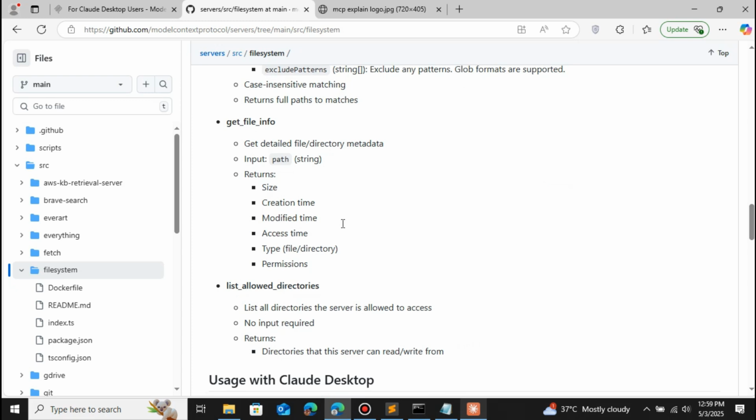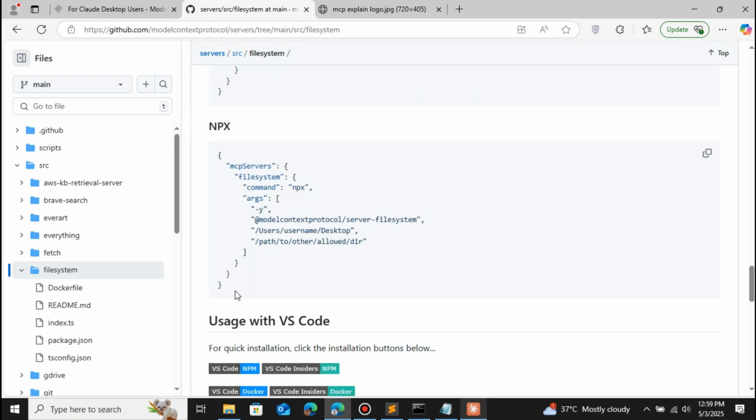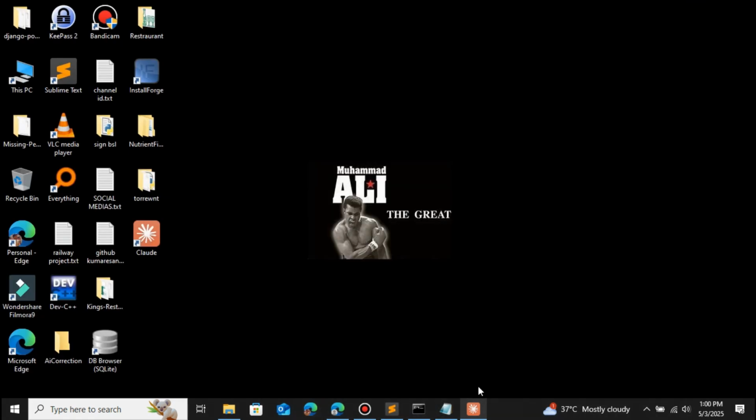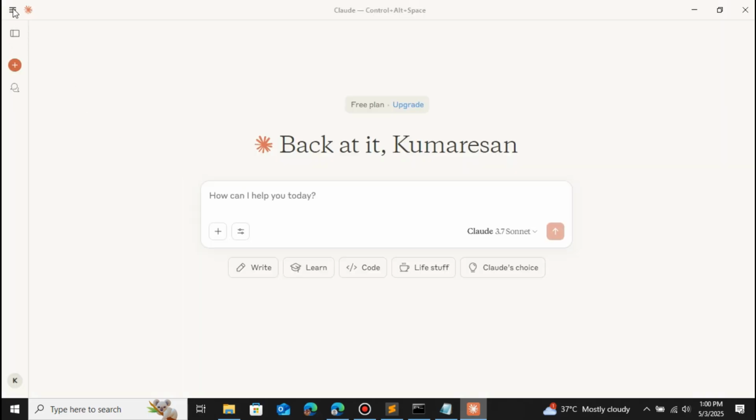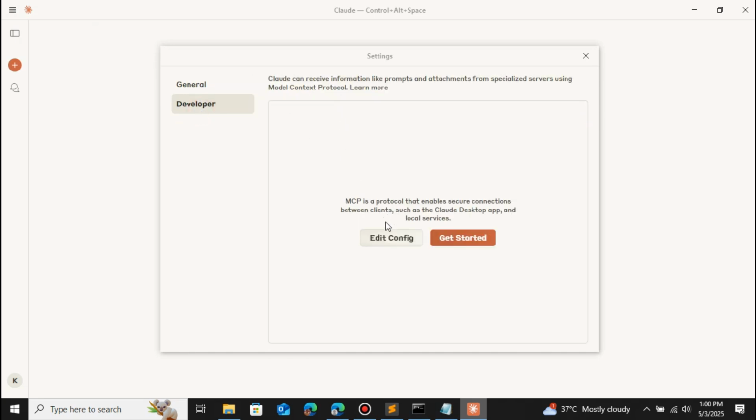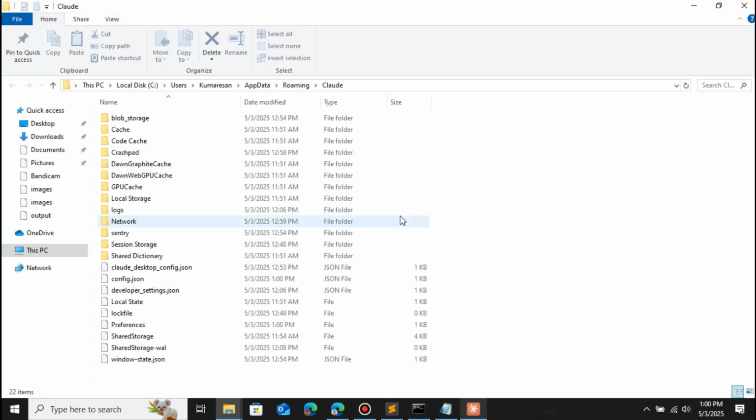If you scroll and consider npx, this is the configuration file that I was talking about. So let me minimize everything. To add this configuration file, just go to the Claude Desktop, click on this three icon, click on file and click on settings. Here under the developers option, you have an option called edit config. Click on that, it will open up a new file in the file explorer. You can see that this is the file that we need to edit.